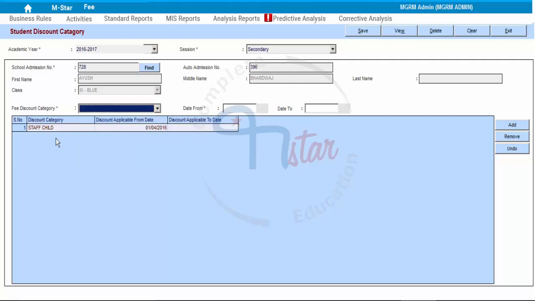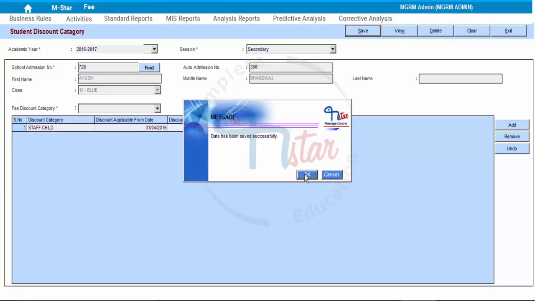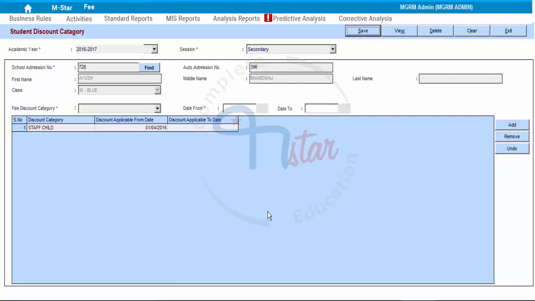After we have clicked on the Add button and the row has displayed, we have to click on button Save, and this gives us the confirmation message for data saving for the student. Now we know that the student has been associated to the discount category of staff child. Click OK on the data saving confirmation message, and this is how we have to associate the discount category.